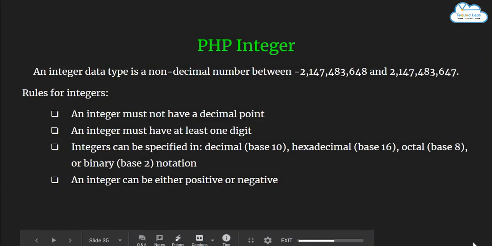Next we have PHP integer. Now an integer data type is a non-decimal number. It can be between -2,147,483,648 and 2,147,483,647. This is basically the lowest number and the highest number, right? An integer data type can be between these two things.